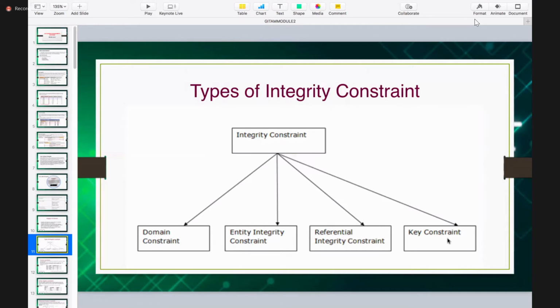Here I have one important point with respect to your descriptive questions. If you get a question, you will get this one: what do you mean by integrity constraint? Among these two topics, data integrity and integrity constraint, this is the important topic. In integrity constraints, you have four types: domain constraint, entity integrity constraint, referential integrity constraint, and key constraint. We are talking here with respect to values.